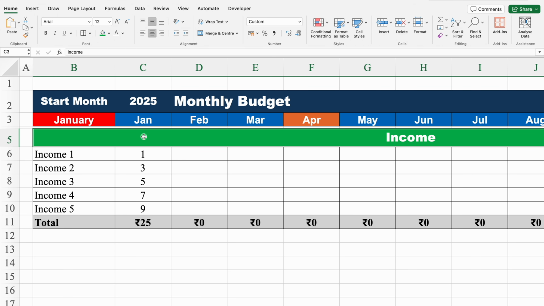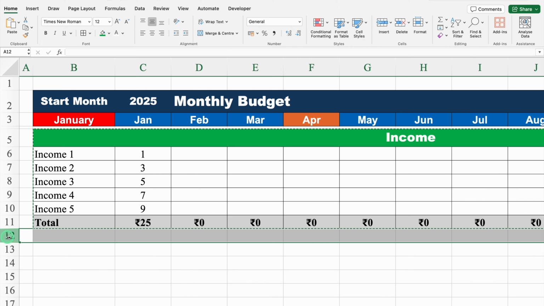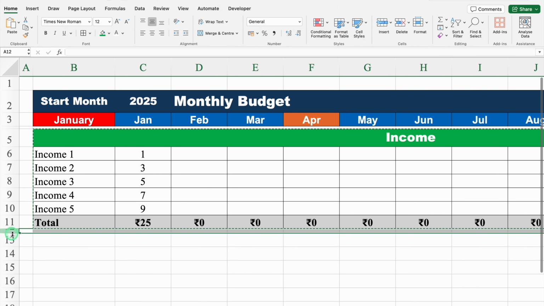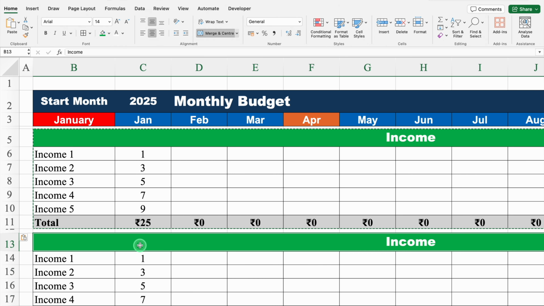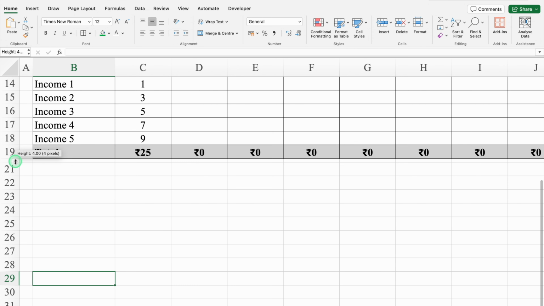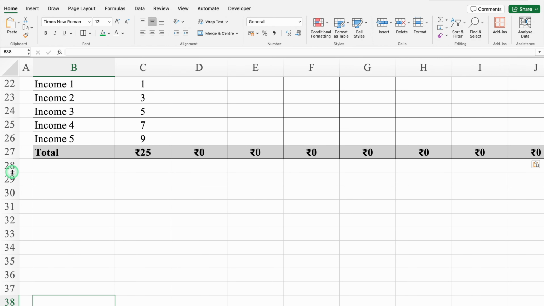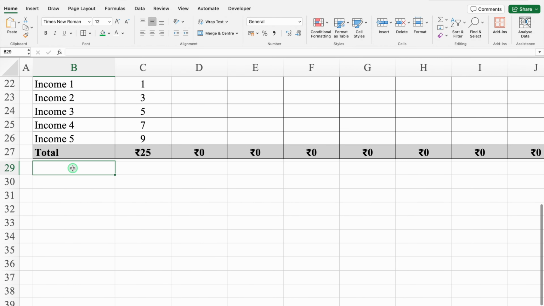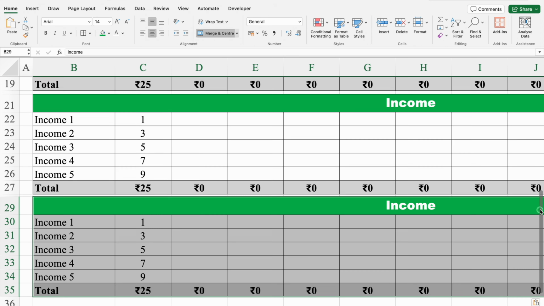Now I'll click on income and we'll select till total. We'll copy this, Ctrl C or Command C. We'll leave row number 12 blank. We'll take this closer. We'll paste this in row number 13, Ctrl V or Command V. We'll come down. We'll take row number 20 closer. We'll click on row number 21, Ctrl V or Command V. We'll come down. We'll take row number 28 closer and we'll paste in row number 29, Ctrl V or Command V. Perfect. Let's go up.